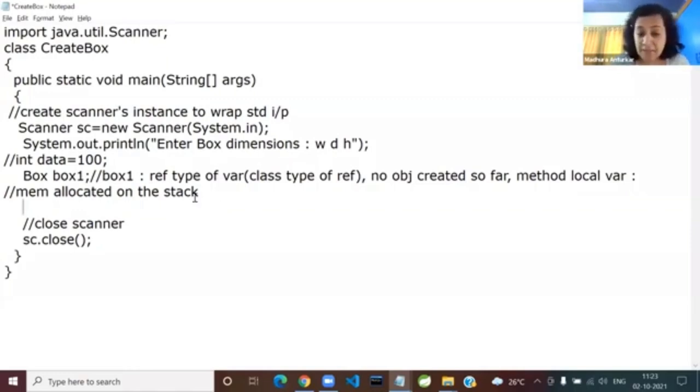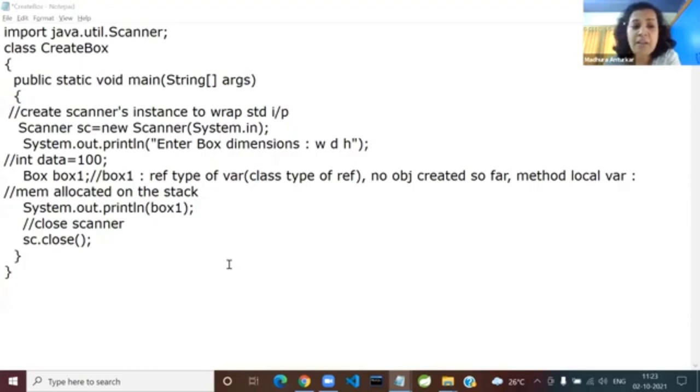So now let us see. Wake up and answer. When I say wake up and answer, I mean focus and then answer. If I say, for example, Box b1, what will happen? Your choices are compile time error, runtime error, or nothing, I mean, none of the above.